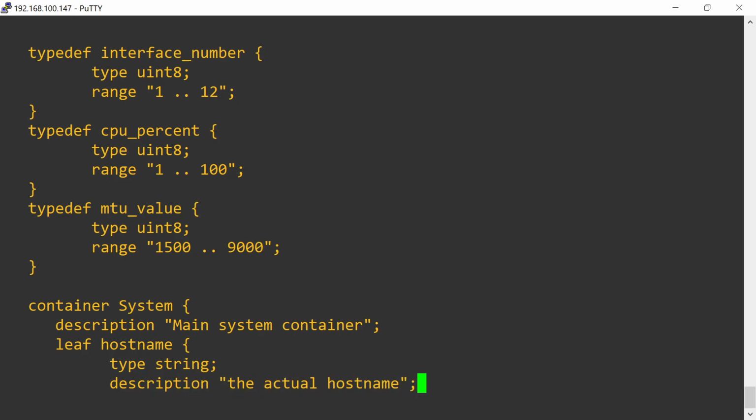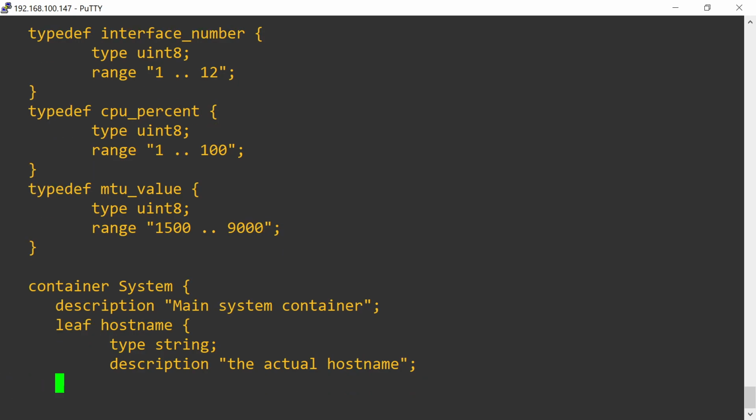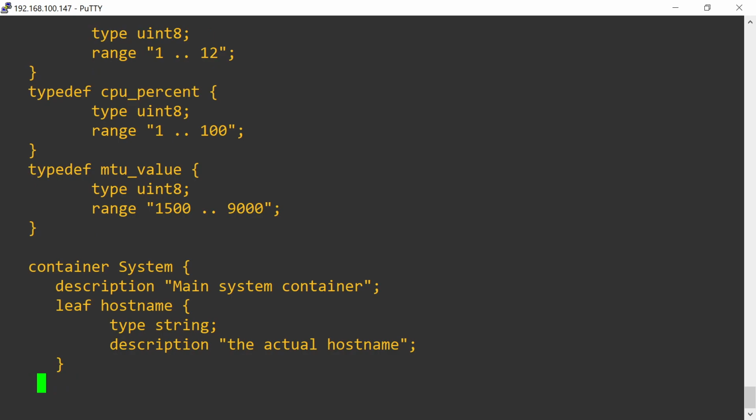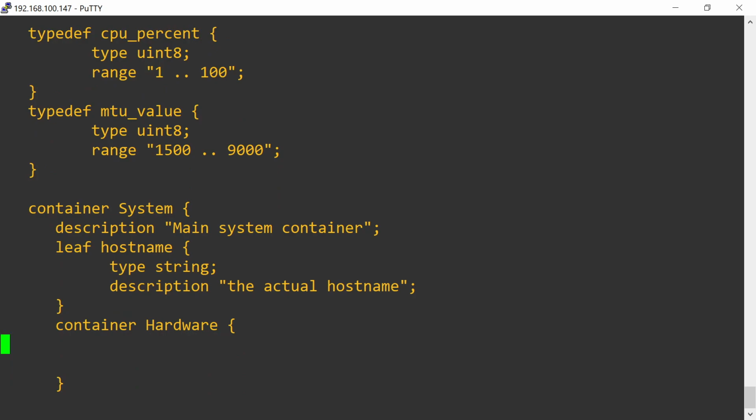I'm going to stop writing descriptions, because otherwise I will have to add a description for everything, and that will take me some more time. I'm going to create a container here for the state description, for instance, hardware. And in this container, I'm going to create the CPU usage, which will be of type CPU percent. This is the type that I defined here, CPU percent.